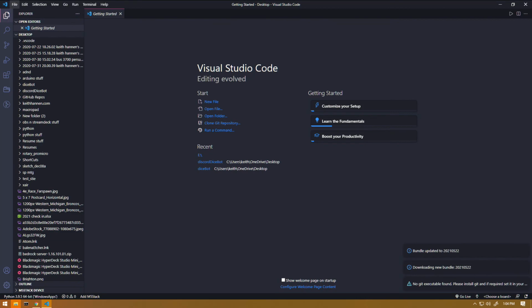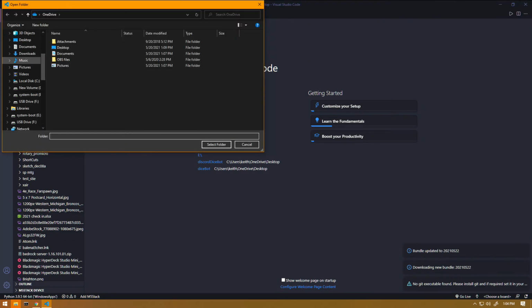So from VS Code, we're going to choose File, and we're going to open the folder, and we will scroll down to our drives. We have the local drive, my internal hard drive, we have one called System Boot, and the USB drive. System Boot is the boot partition for the software, and the USB drive, whatever letter it has, F in my case, is the leftover space on the SD card. We want to choose System Boot. We're just going to say Select Folder.